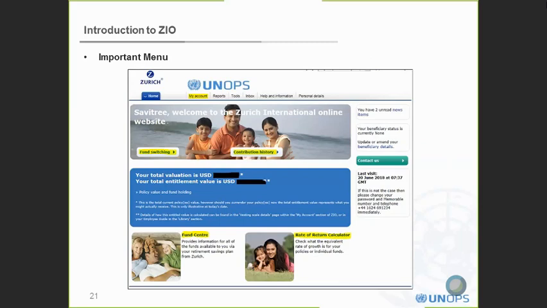When you log into Zio, you will see your total valuation of the amount in the first line here. This is the amount for both your own contribution and UNOPS contribution. And the second one is the entitlement value. It's the entitlement amount estimated based on the day that you log in. So you might be contributing for 1 year, so your entitlement will not be the whole amount for both UNOPS and your own contribution, so it will show you the entitlement amount.